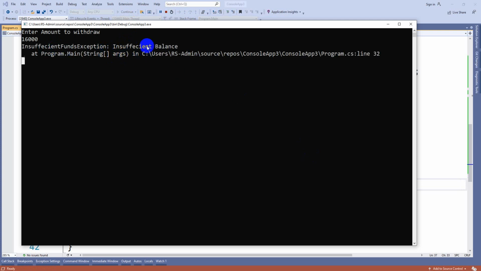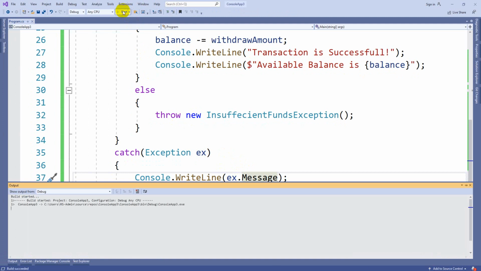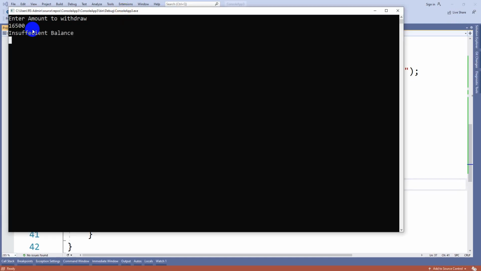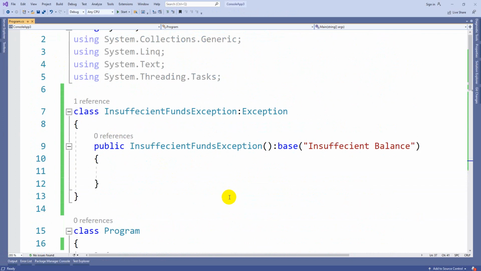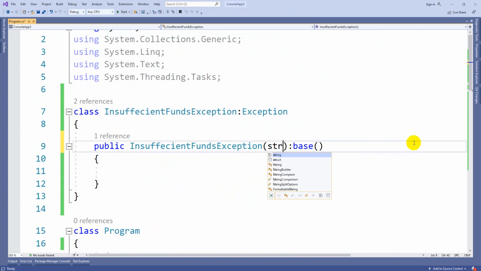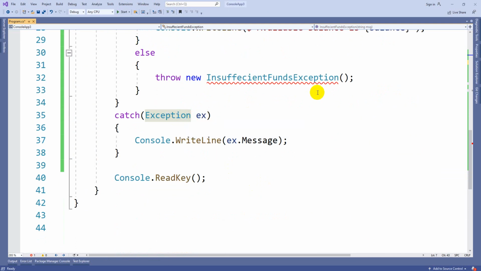From this class we are getting this error title. Now in case you want to get only the error message, you can write .Message, and it shows "Insufficient balance". Okay, so like that you can create your own class. And one more thing: some people, instead of passing a fixed error message, take some input and pass the same input to the base class. What is the base class? The Exception class. So wherever you are throwing the error, you can write what error message it should display.